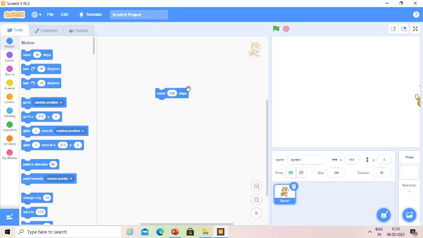Okay, and then drag and place the turn 15 degrees block in the script area. Type to change the degrees from 15 to 90. Okay, keep clicking on any block in the script area continuously. We can observe the sprite moves forward 100 steps and turns 90 degrees in a circular motion from right to left. Okay, now let us place the set rotation style left-right.